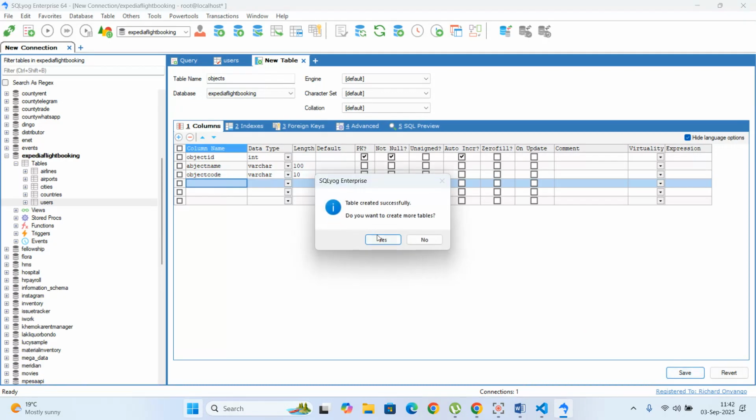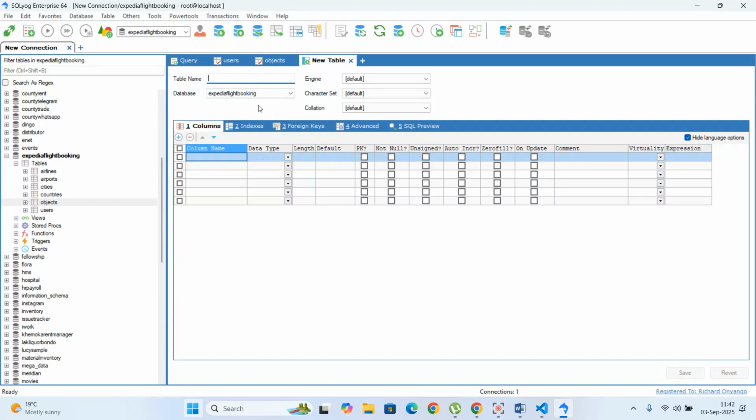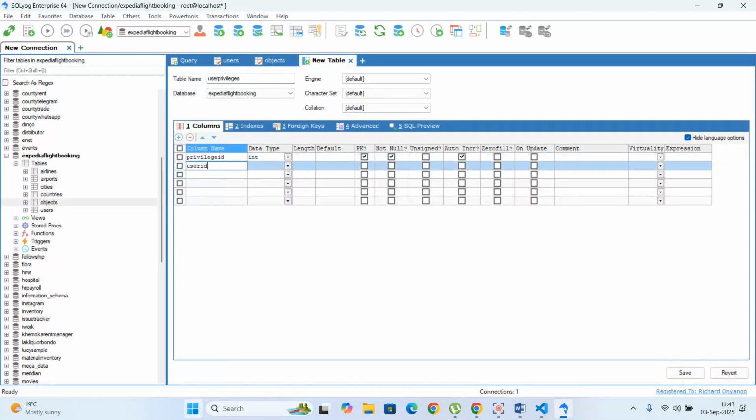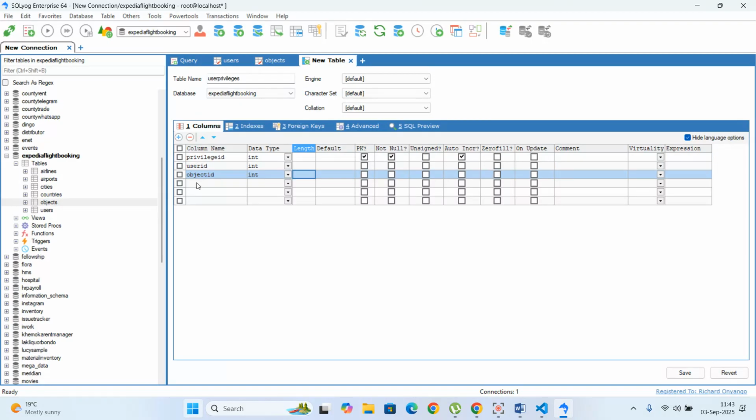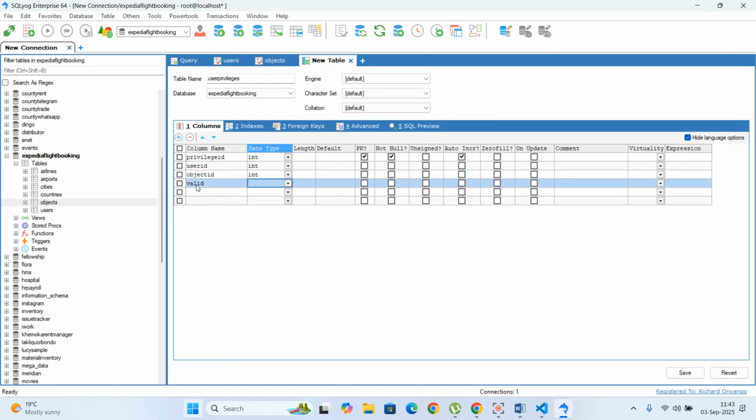Then I can create another table called user privileges. So user privileges here, I'll have privilege ID, which is integer, primary key, auto increments. Then I have user ID, which is integer. Then I have object ID, which is also integer. And I have valid, which is boolean.